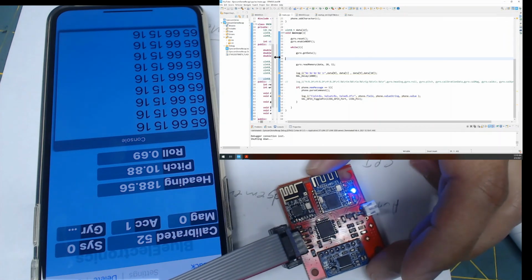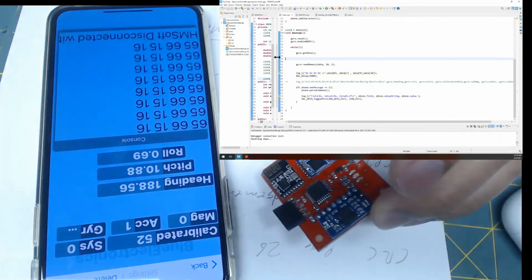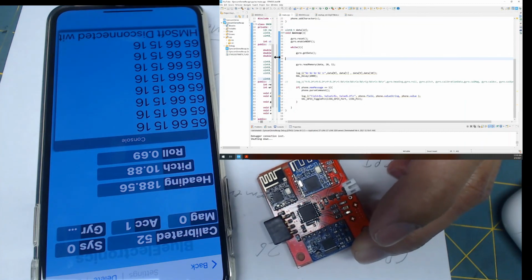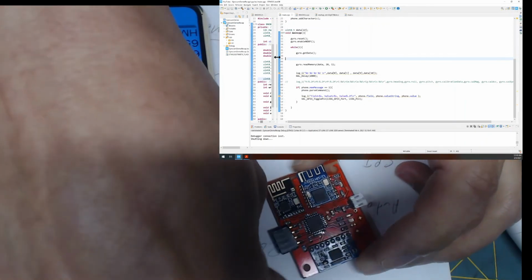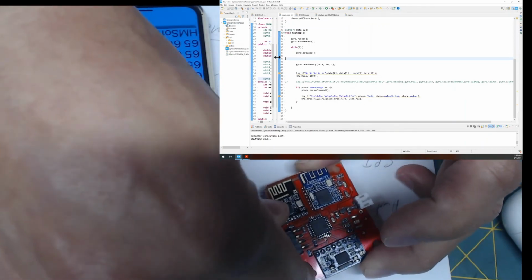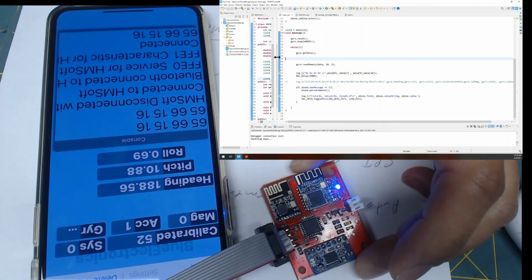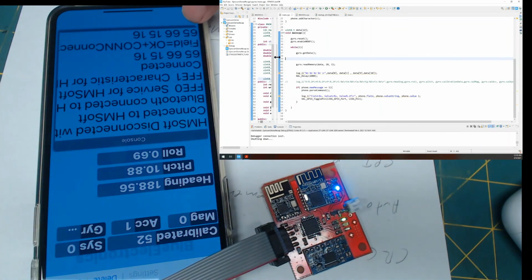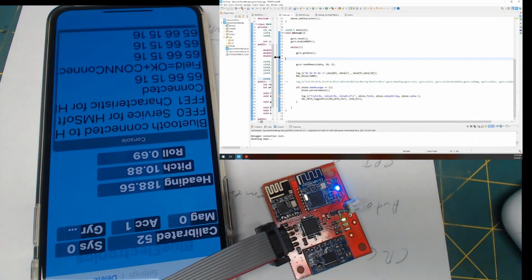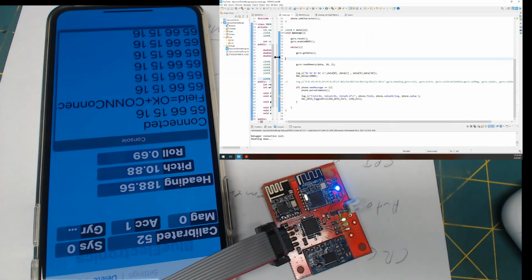There it is. So if we power this off, no power, so there's nothing coming across. You can see it's disconnected. Power up. Our settings are good to go. So now we can save calibration data.